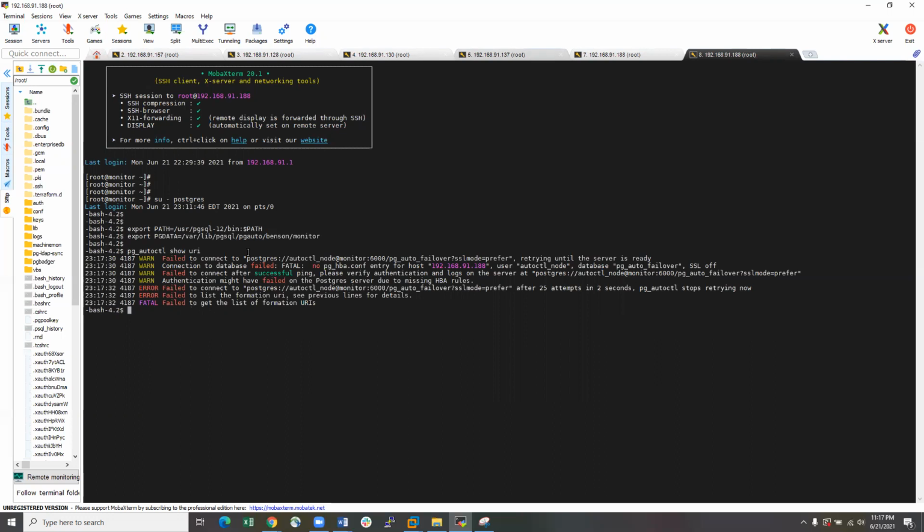I'm having an error there. Okay, why am I having an error here? Failed to connect to PostgreSQL node. Connection failed. No HBA entry for this node here. Please verify the authentication log.